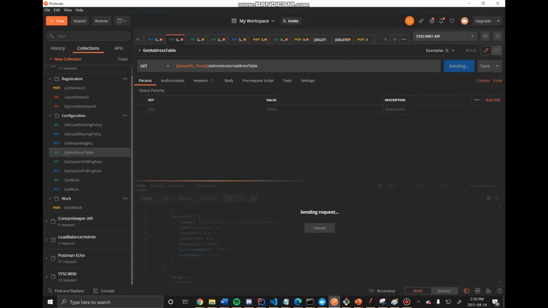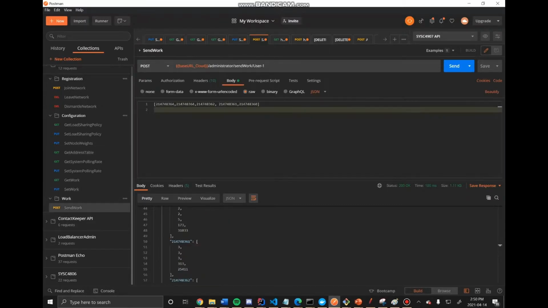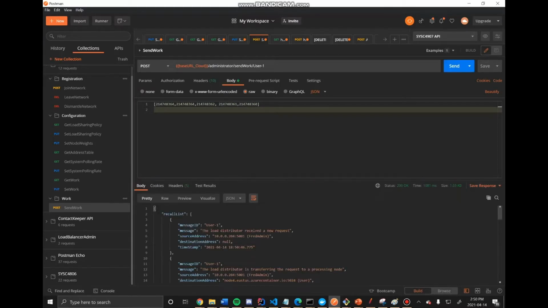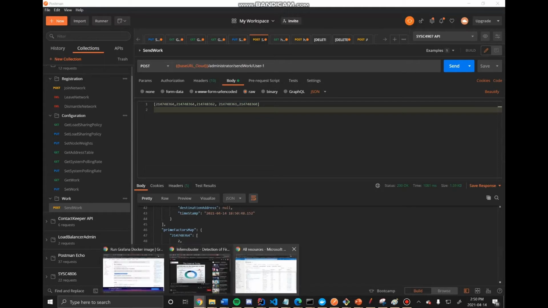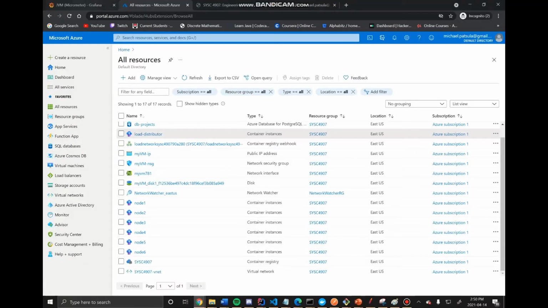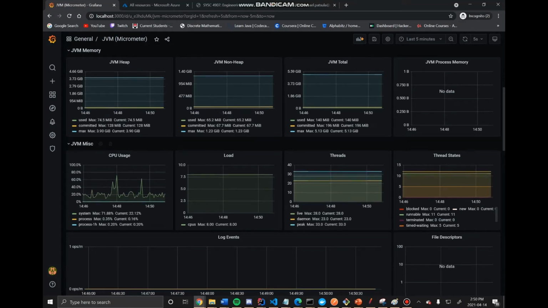So we can get all the information about the nodes in the network, such as their system CPU utilization. And then we can send work to it. This is prime factoring work. And we get the prime factors map. What's also cool is that I've made a dashboard where you can see statistics about the state of a particular node in the system.